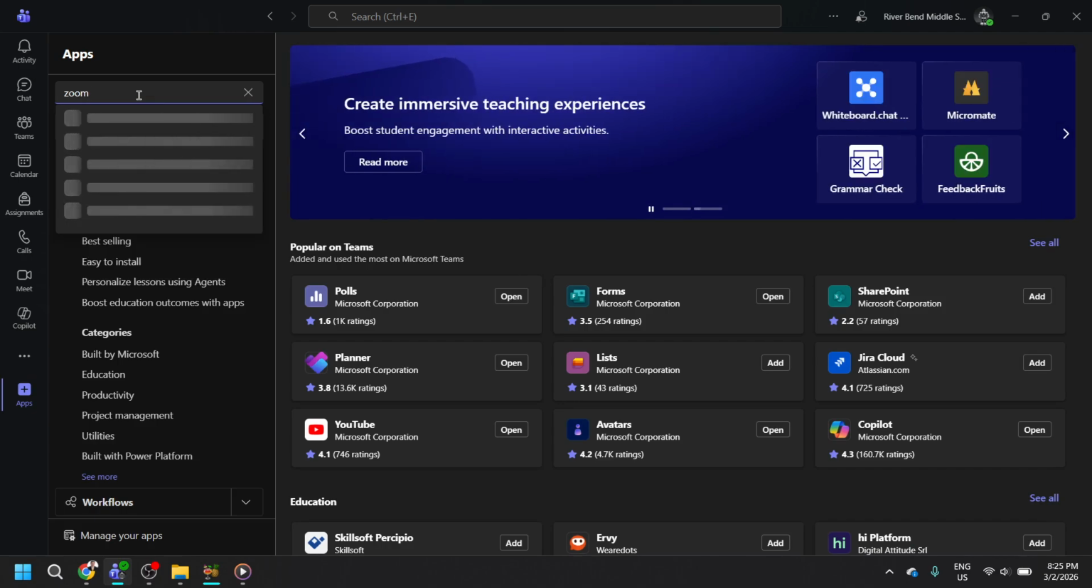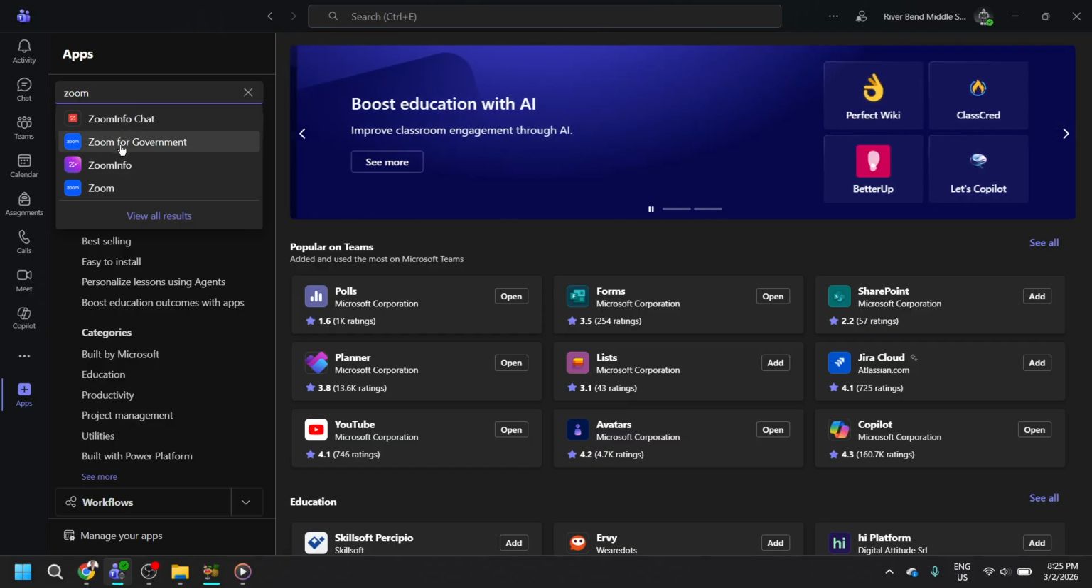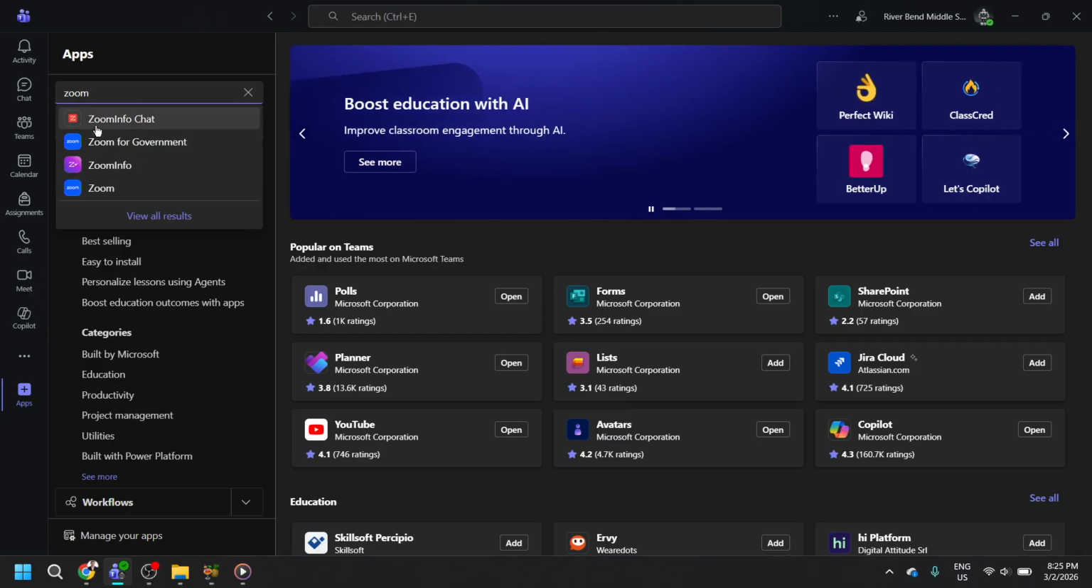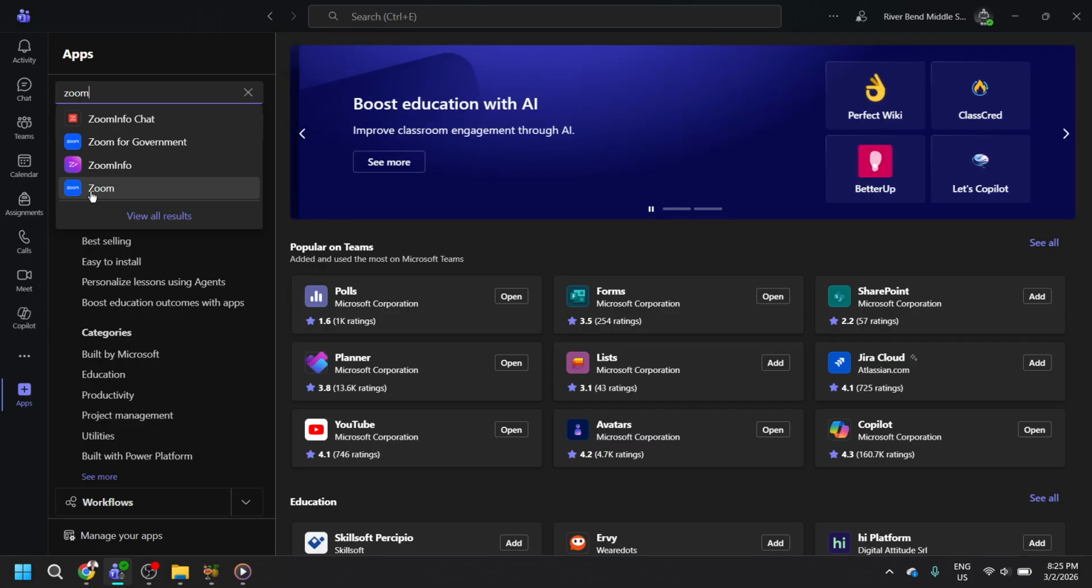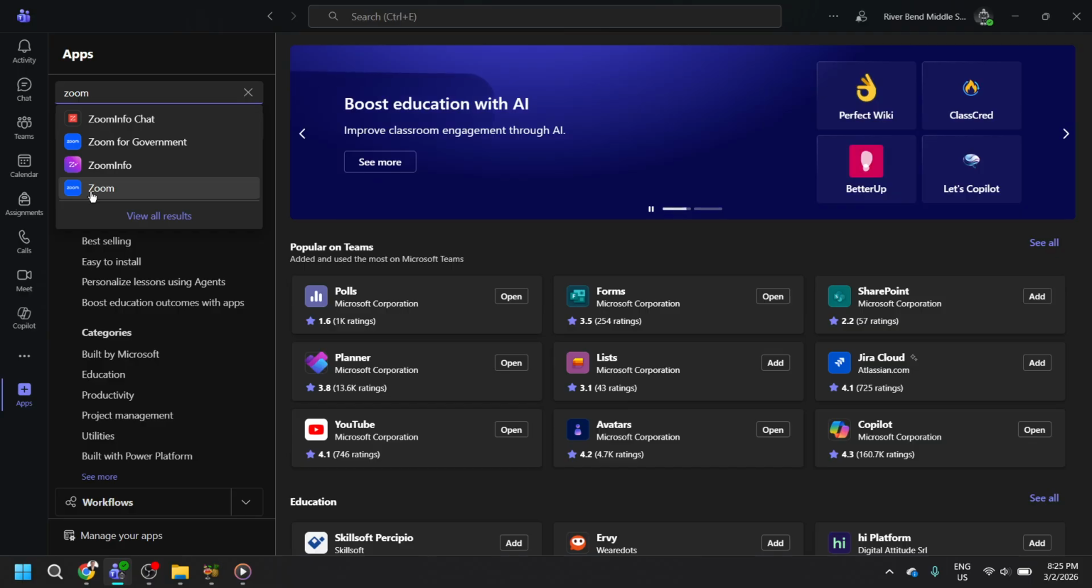As you type, the list of applications will filter in real time, showing you results that match your input. It's important to type Zoom accurately to ensure you find the official application. You should look for the recognizable Zoom logo to confirm you found the correct listing for the popular video conferencing tool. This step is crucial for pinpointing the exact integration we want to add to our Teams environment.